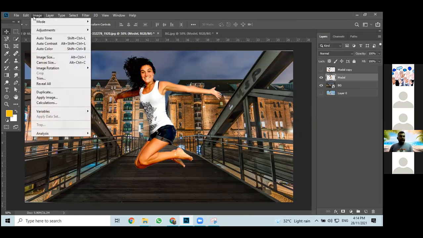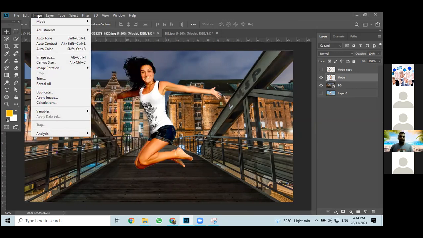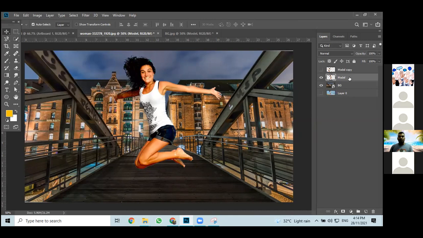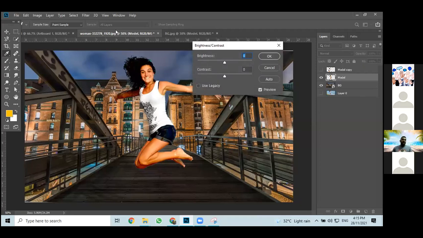Let's say I'm using an adjustment from the image tab. First I select the model, then I go to Image, Adjustment, and use Brightness and Contrast. Over here, what do I need to do? I need to increase or decrease the brightness. What am I supposed to do? Decrease the brightness. I need to decrease the brightness.